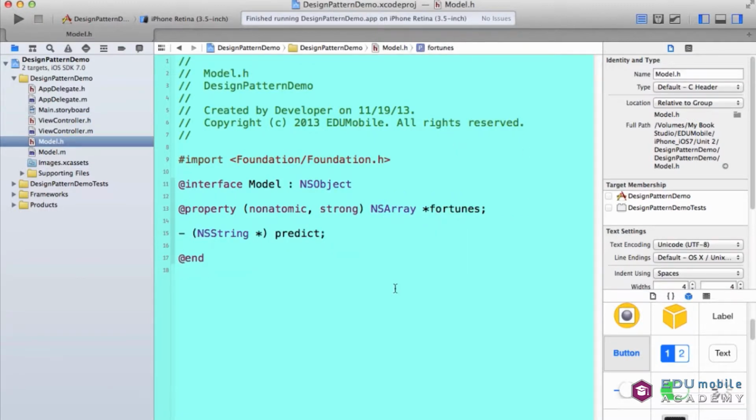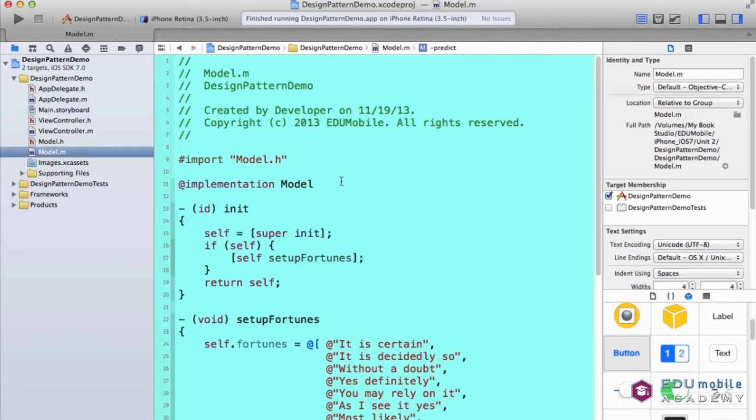We've got a very simple interface. We have a property that's an NSArray, and I've called that fortunes. And then I have a single method. This is an instance method, remember the dash, and this is just called predict. So predict is going to return one of 20 fortunes. Then in my implementation, I have overridden the init method, and I've just called through to super's init here. And then if I get back self and it's not nil, I call setupFortunes. And then finally I return self.